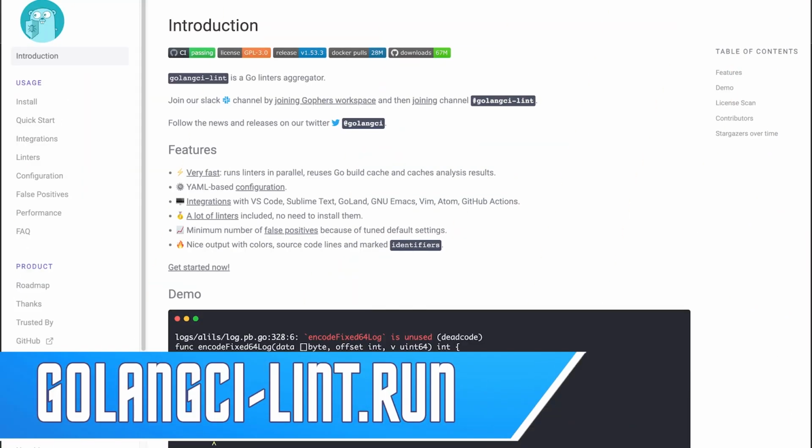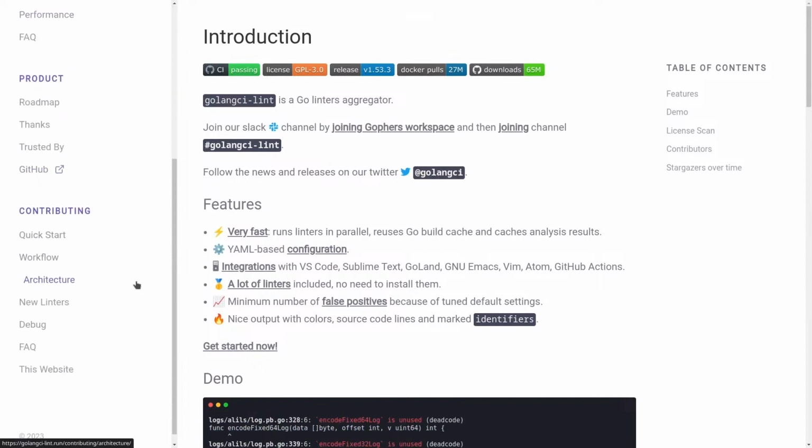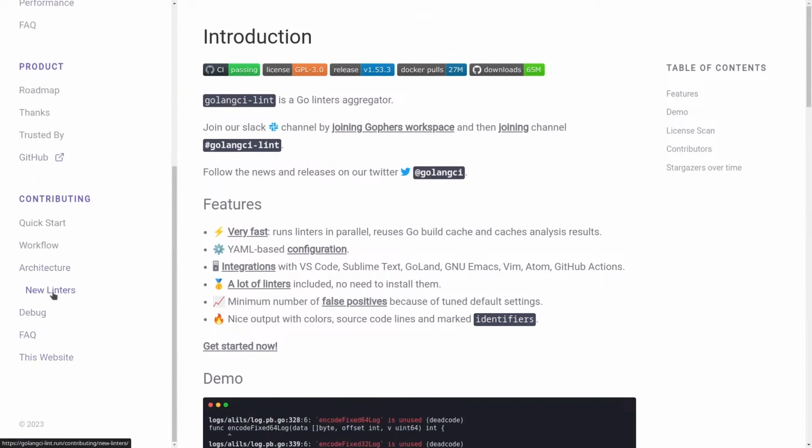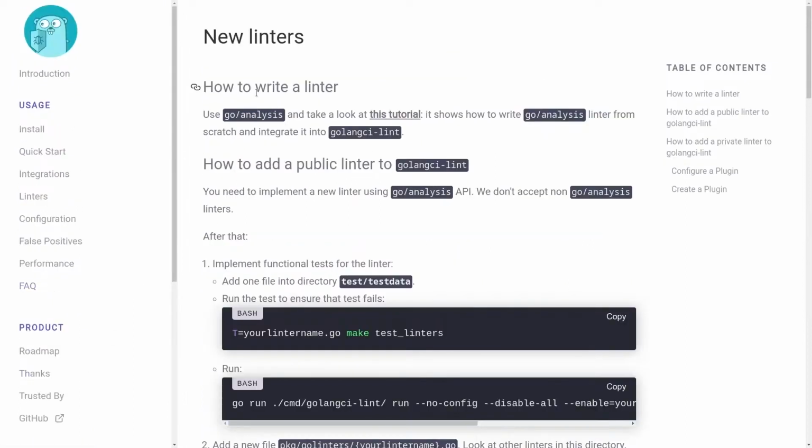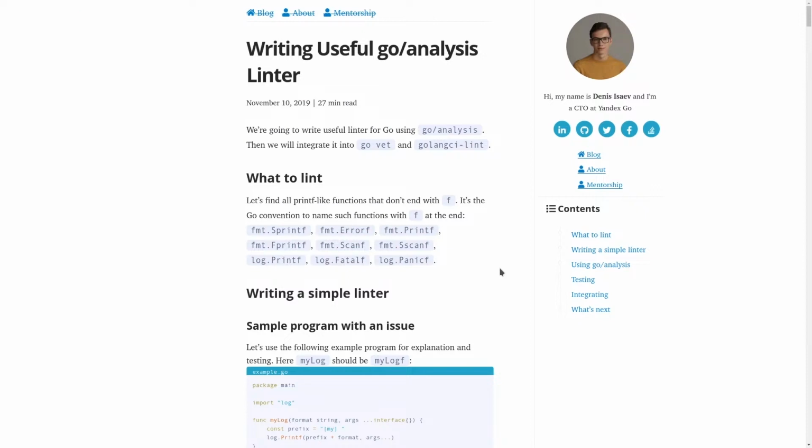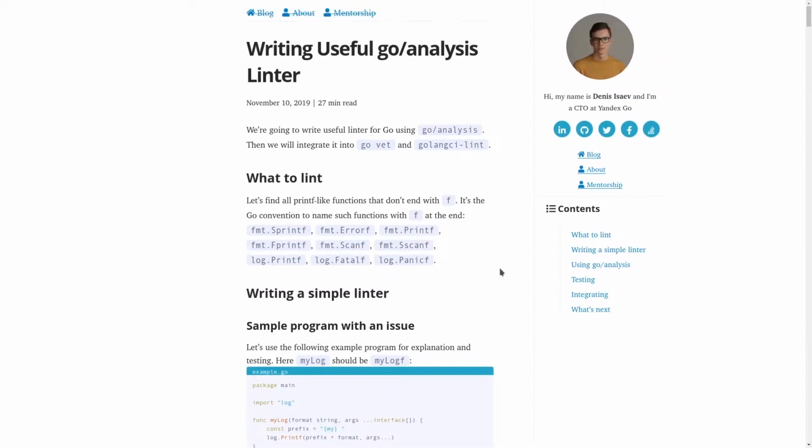Let me pull up the website for goanalysis lint. They have a nice section here in the documentation called New Linters. And then they tell how to write a linter. So I'm going to follow this tutorial they reference. All right, so the article says, we're going to write a useful linter for Go using the go/analysis package. Then we will integrate it into govet and golang lint. We might skip the govet part. I'm not exactly sure what that entails, but we'll see. I'm less interested in that. I'm more interested in the golang lint.